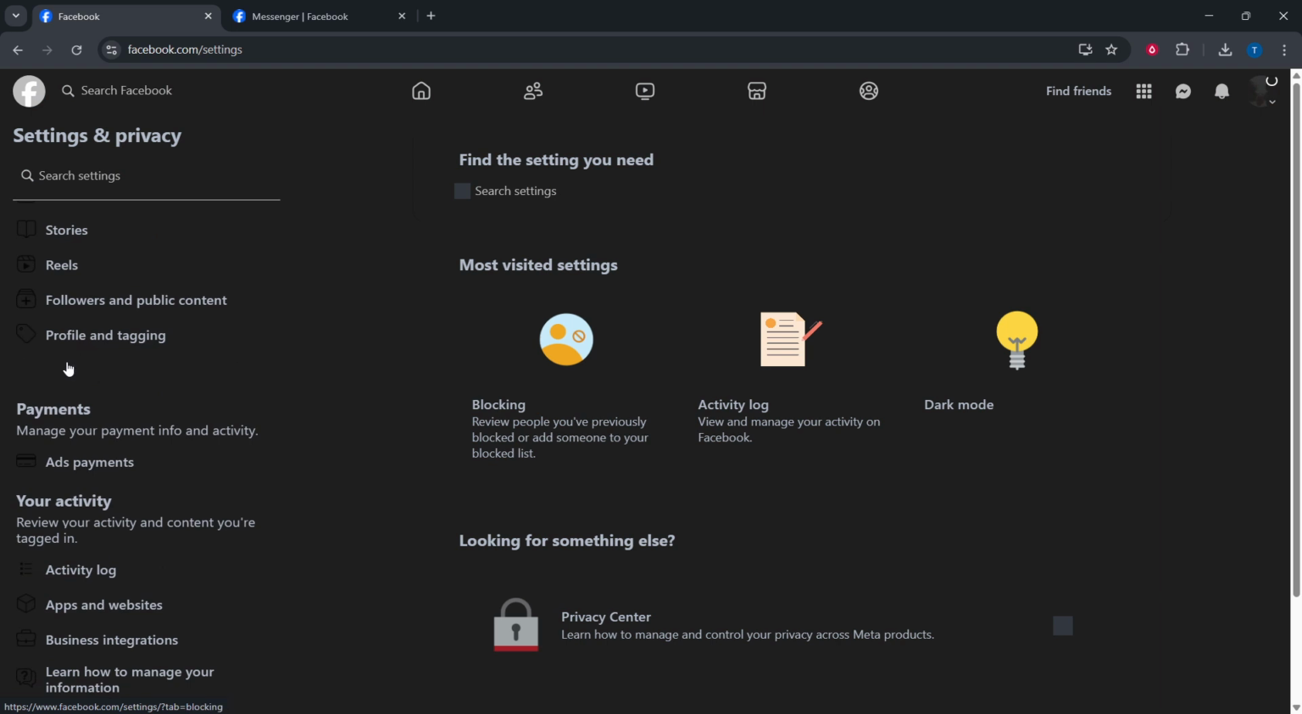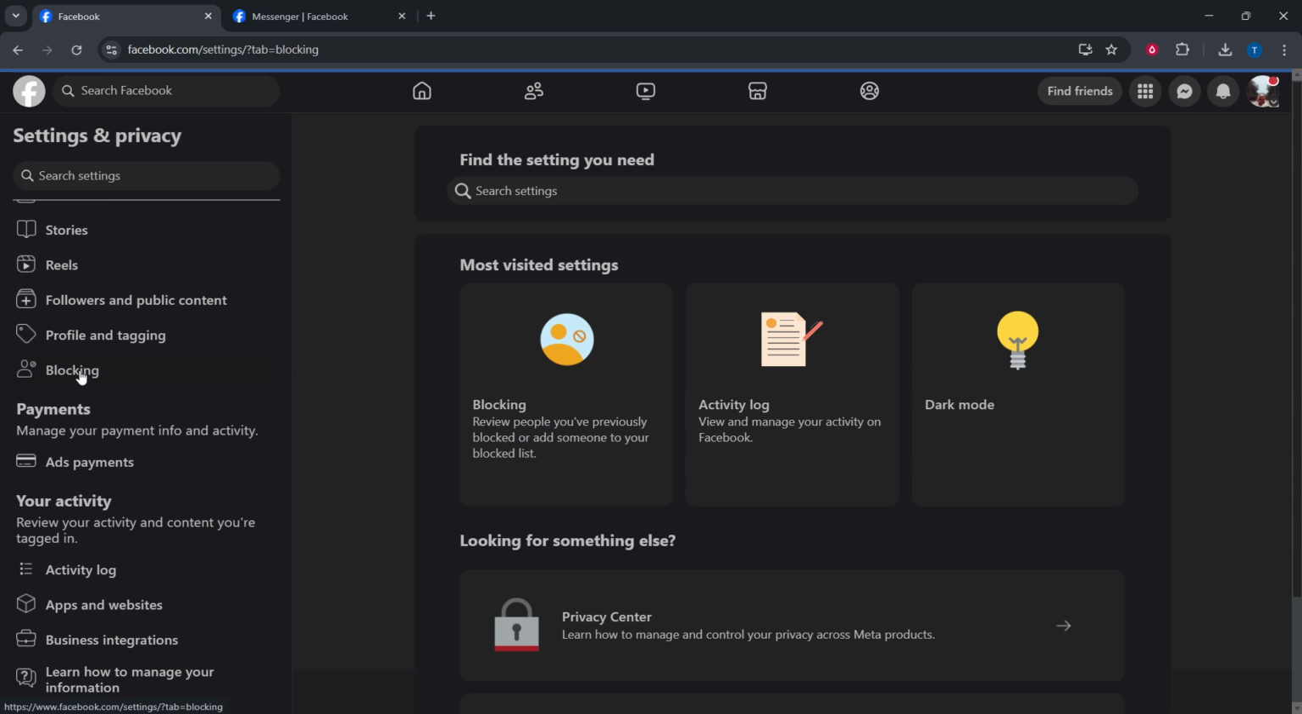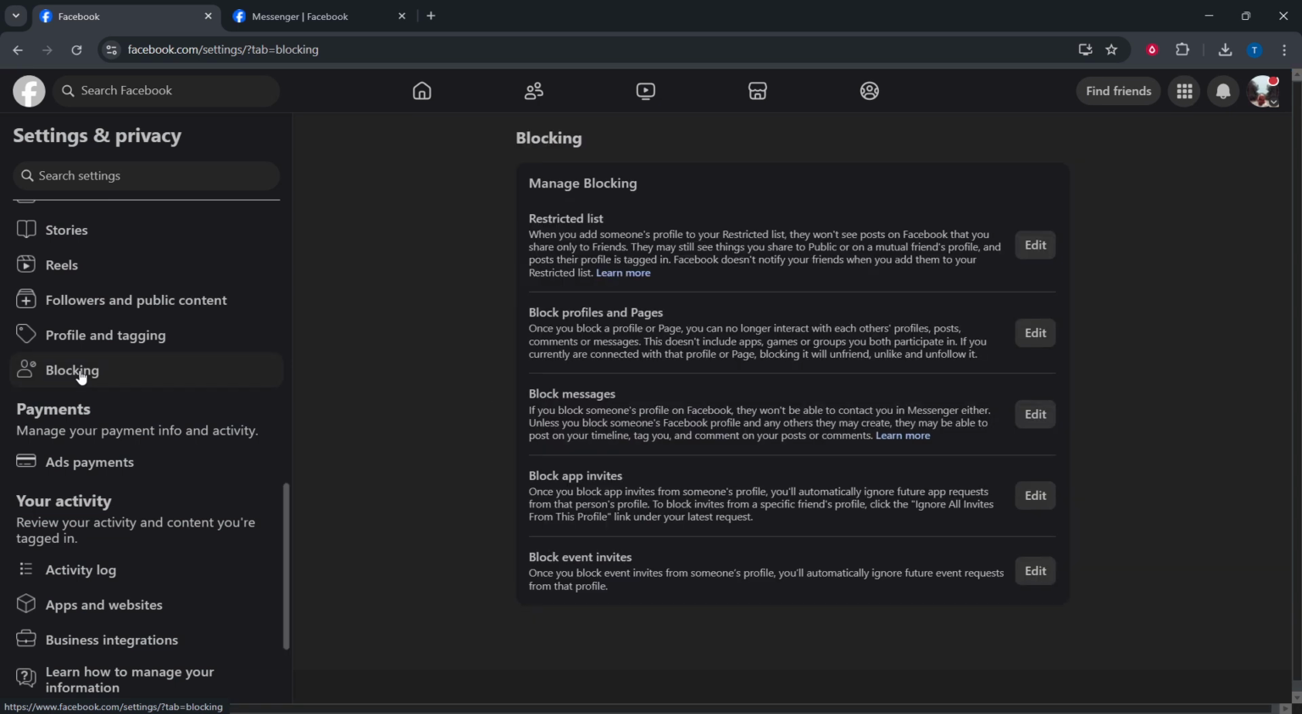In the Block Messages section, find the person you want to unblock in the list. If you have many entries, take your time and scan carefully. You can scroll through the names, and if your browser has a Find feature, that can help you locate the exact name faster. When you see the correct person in the Block Messages list, click Unblock next to their name.